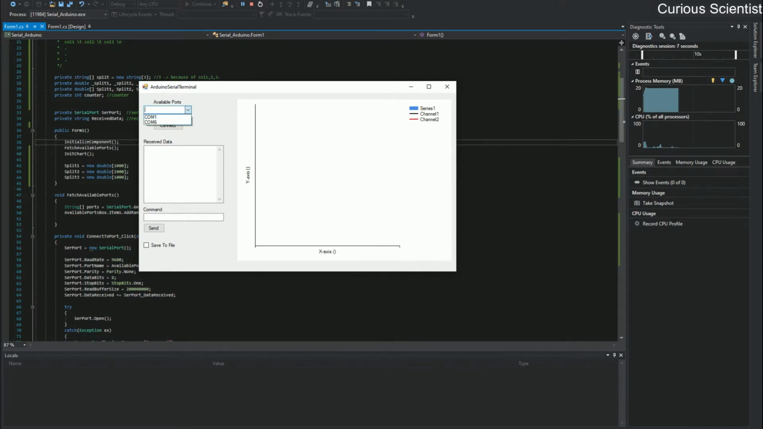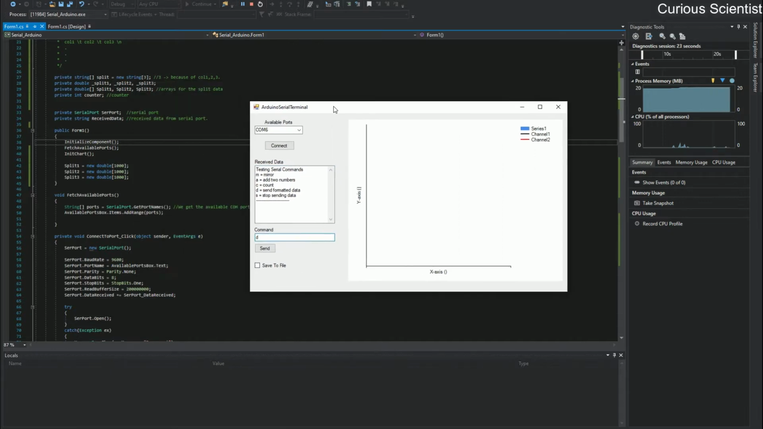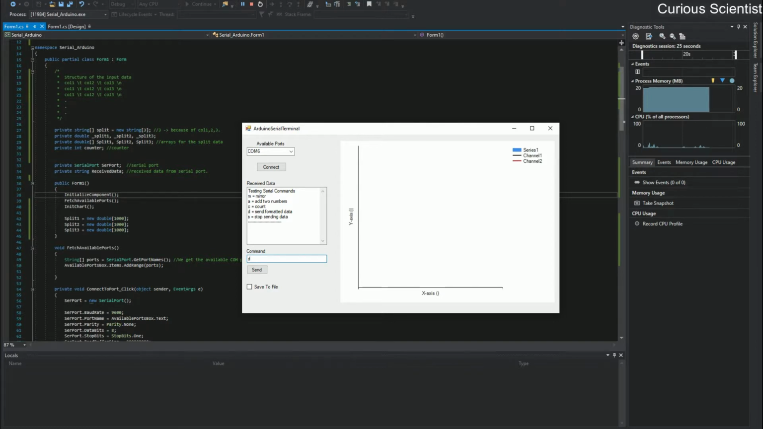So my Arduino is already connected, and as it was in the previous video, COM6 is our port. So we are connected, and we immediately go for the option D, because if you remember, that will send us these 3 data. So let's start it.